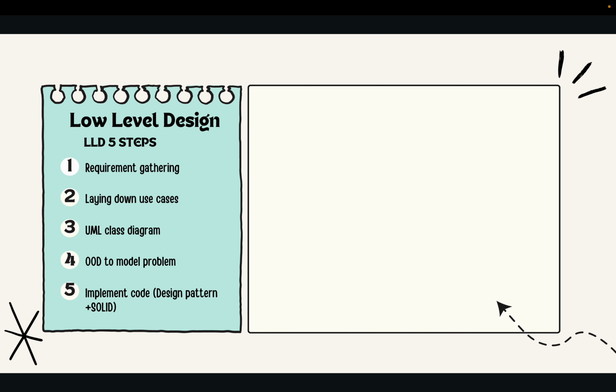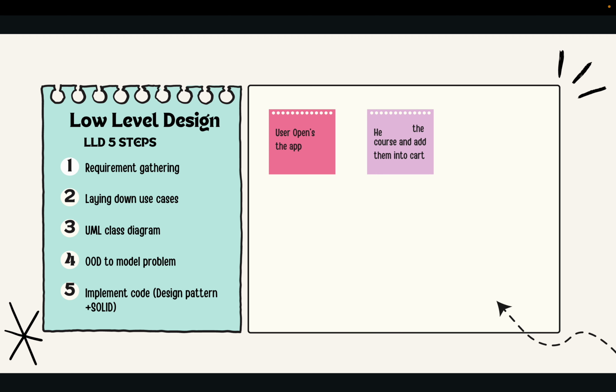So let's lay down the use cases regarding this problem, going step by step. First, the user opens the app, then selects courses and adds them into the cart. After adding into the cart, the user makes a payment and gets a callback message or feedback that the purchase is done or not.